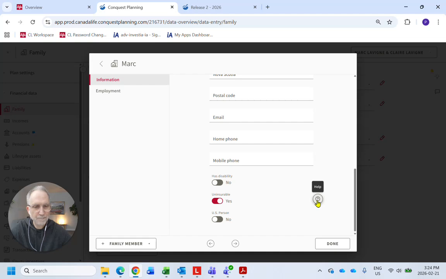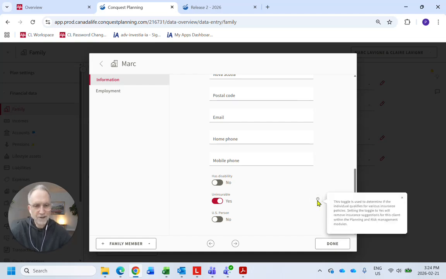Don't forget about your little help buttons here. This toggle is used to determine if the individual qualifies for various insurance policies. Setting the toggle to yes will remove insurance suggestions for this client within the planning and risk management modules.